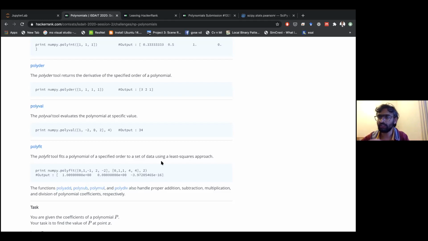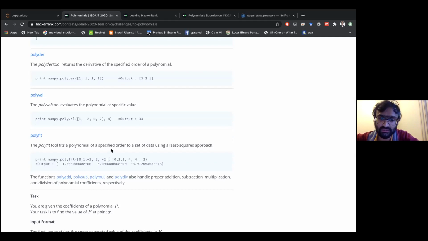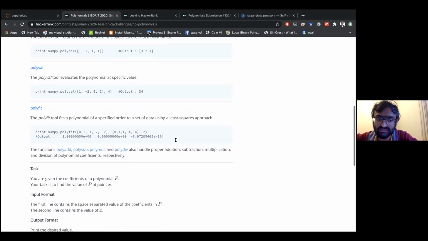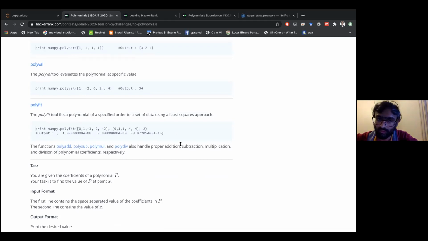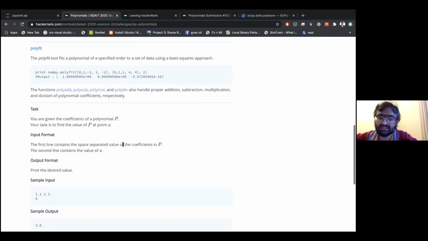And when you're fitting a curve, you would have some criteria like minimize this error, minimize that error. So here, it fits a polynomial of a specified order, whether it is quadratic or cubic or even higher order, using a least squares approach. This question asks the same thing. It's very simple, more to understand these things.